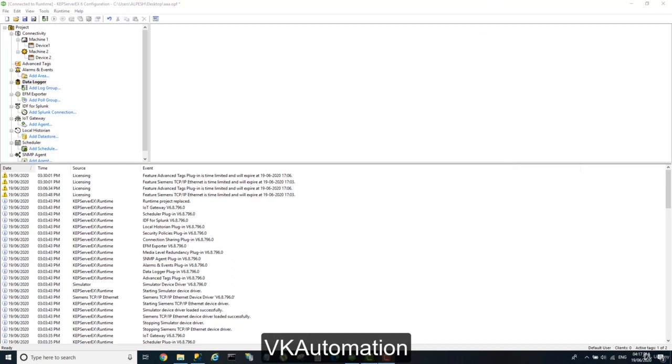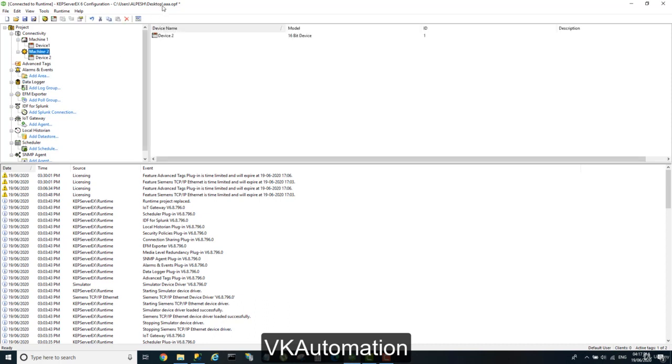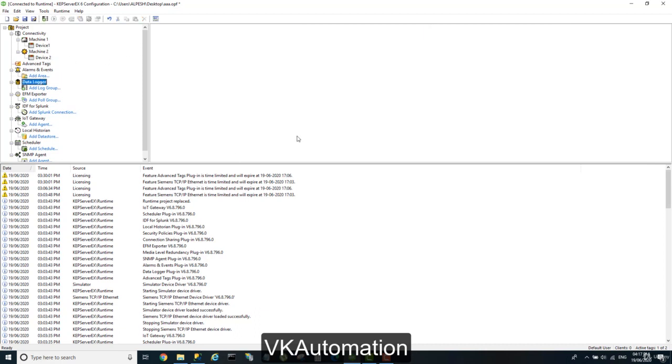Hello everyone. Now in this tutorial we are going to understand the data logger. Normally if you want to store the data into some database, then the data logger is the most important tool from the KEPServer. In this tutorial I will explain how you can store the data into SQL Server and MS Access database.